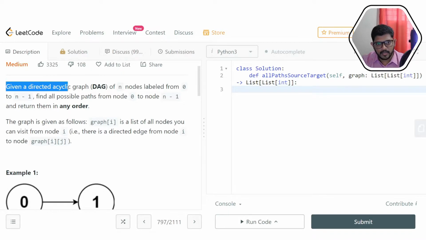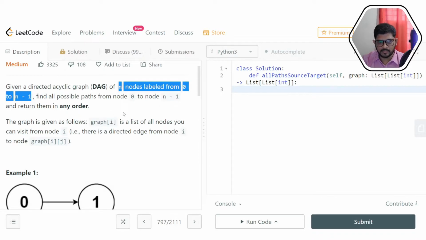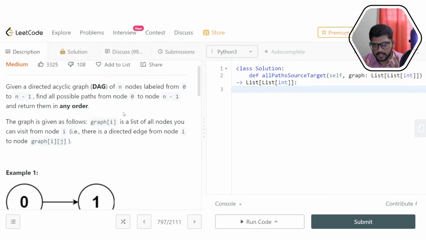Given a directed acyclic graph, in short, let's call it DAG, of n nodes labeled from 0 to n minus 1. So there is no confusion about what those labels are. It's simply from 0 to n minus 1. So if there are, say, 10 nodes, the labels of those 10 nodes are 0, 1, 2, 3, all the way up to 9. So as you can clearly see, it's 0 indexed.